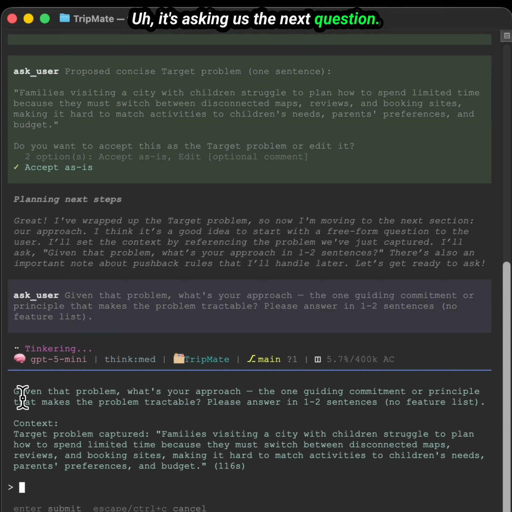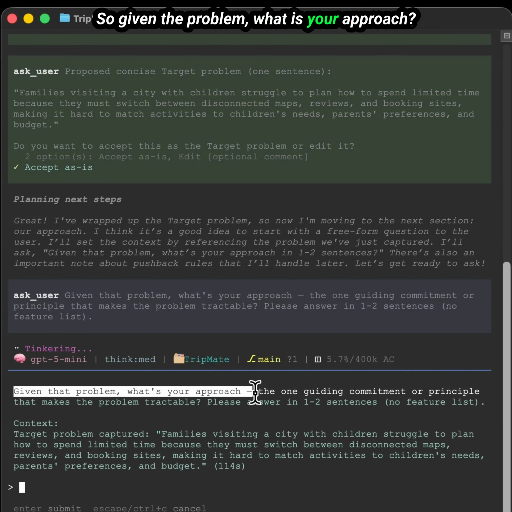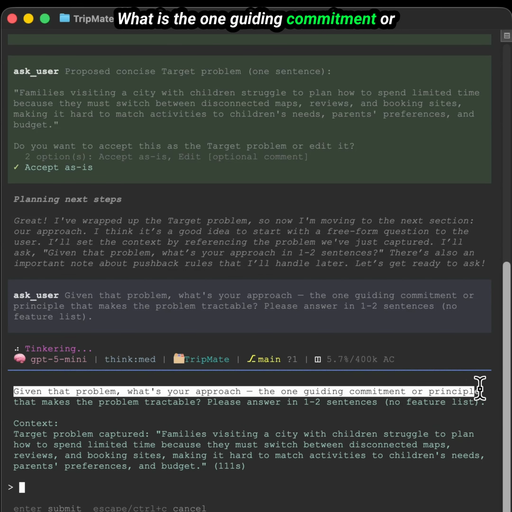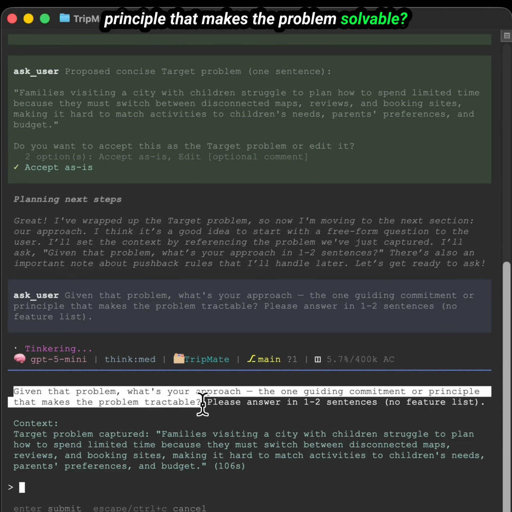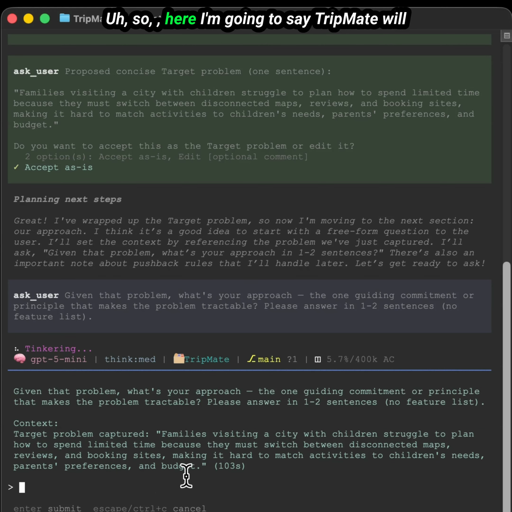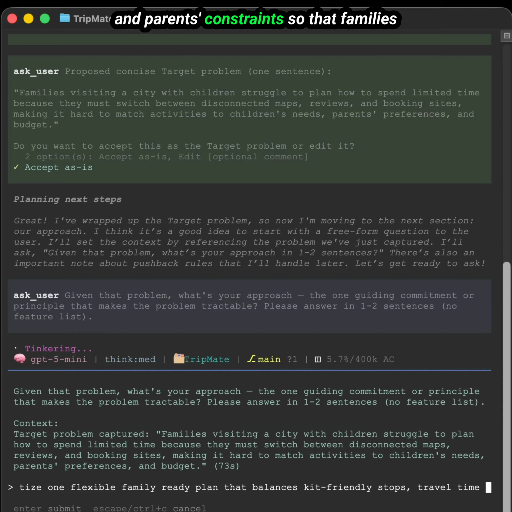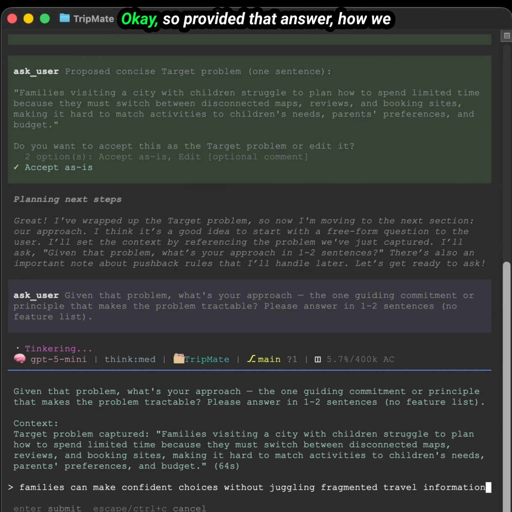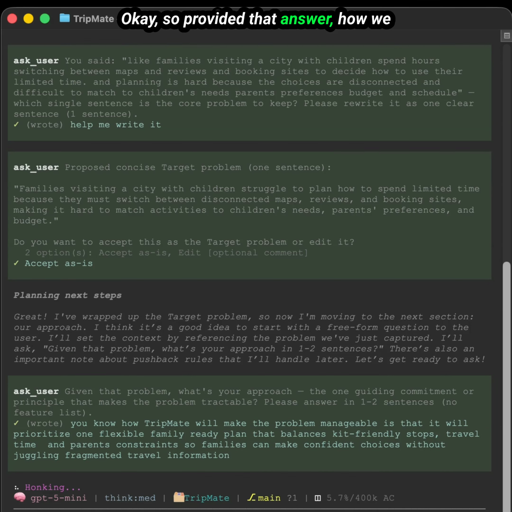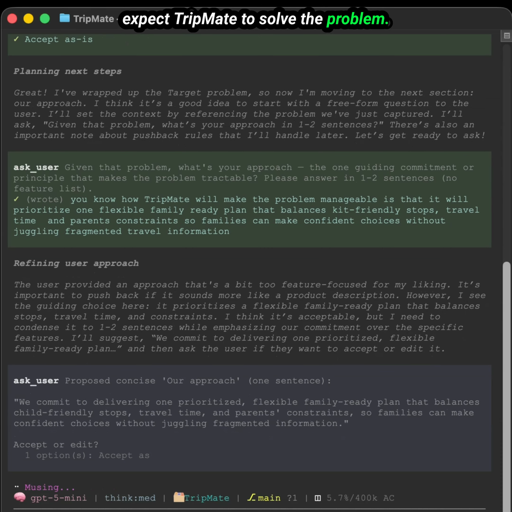It's asking us the next question. So given the problem, what is your approach? What is the one guiding commitment or principle that makes the problem solvable? So here I'm going to say, TripMate will prioritize one flexible family-ready plan that balances kid-friendly stops, travel time, and parents' constraints so that families can make confident choices without juggling fragmented travel information. Okay, so I provided that answer, how we expect TripMate to solve the problem.